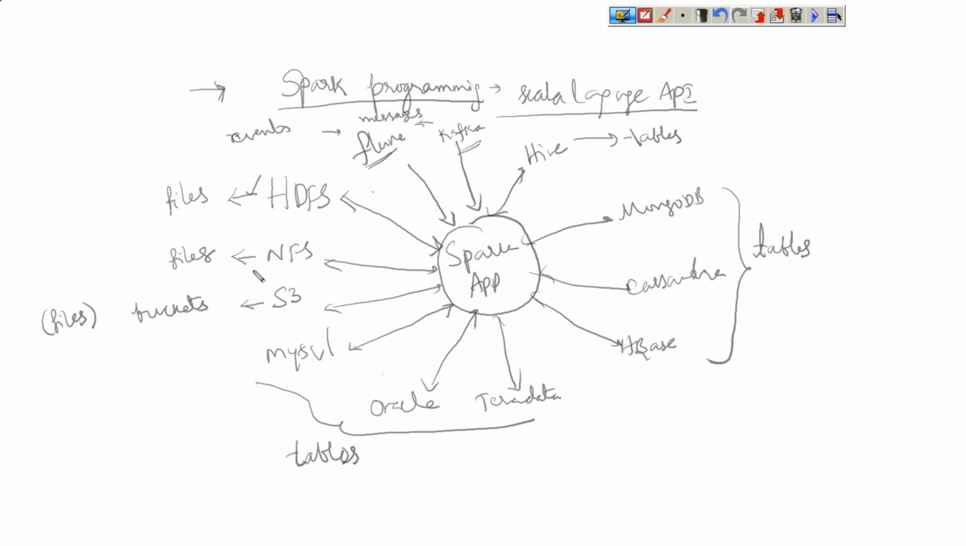In HDFS and all these file systems, the data is in the form of files. In RDBMS, NoSQL databases, Hive, the data will be in the form of tables. So a Spark application can pull the data from any of the storage systems. In this case, we must be able to understand how to read the data, if it is a file system, how Spark has to read the data.